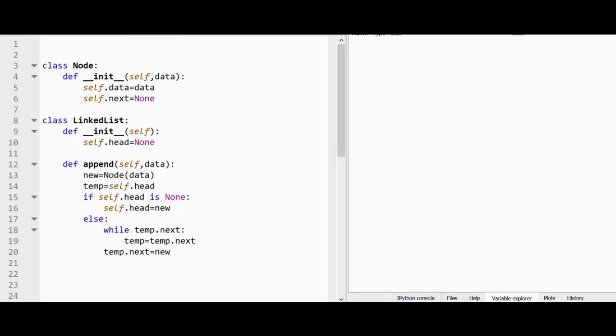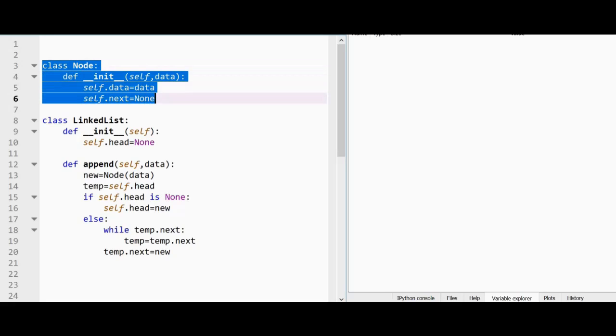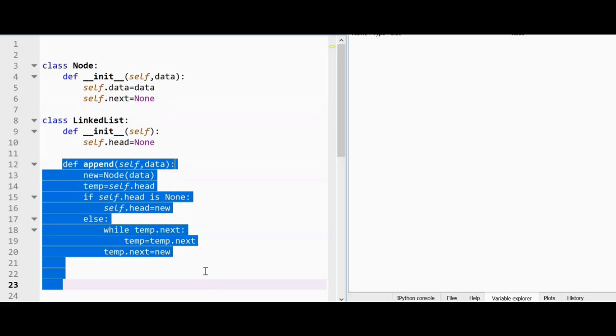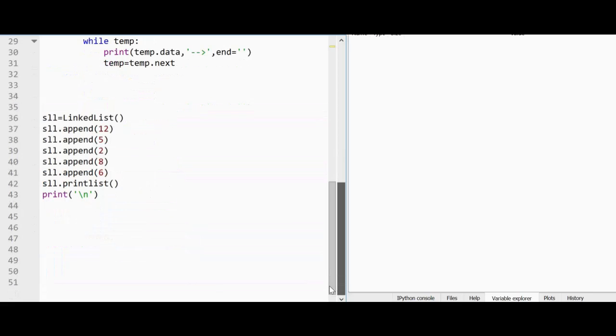We will see the Python implementation to delete the node from the linked list. Here we have the class Node. In the class LinkedList, we have the operations. There is an append method to insert a node at the end of the linked list. Using the append operation, I have inserted the nodes 12, 5, 2, 8 and 6.